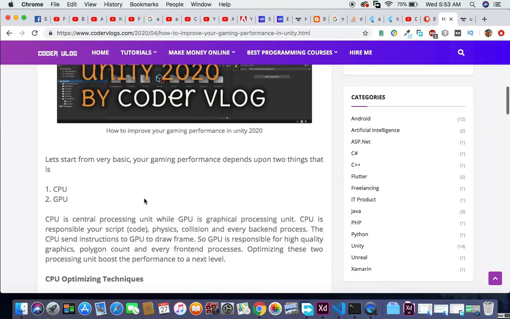Okay, so therefore I am creating this video on how to improve gaming performance. I will start from the basics, from the fundamentals, and I will explain in very easy words so you can easily understand.